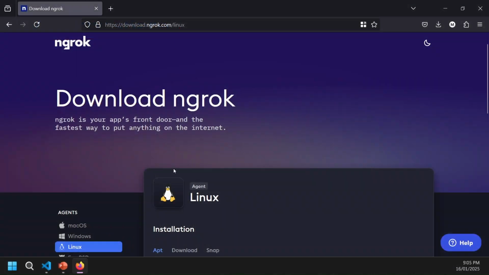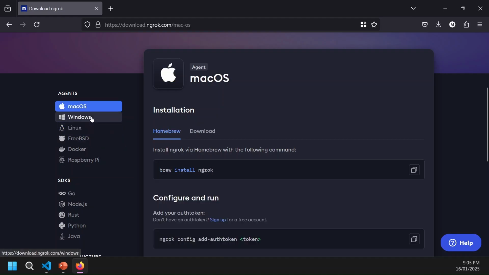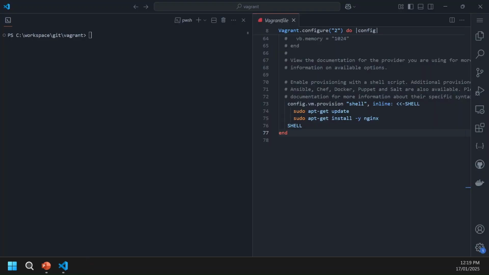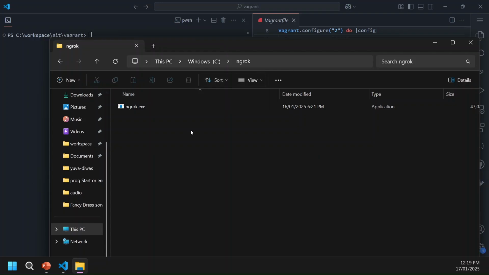Now first and foremost, you need to download ngrok. There are three options that you can choose based on your operating system. You can select macOS, Windows, or Linux. The installation is straightforward, and I've downloaded ngrok, and if you download it, it will go to your downloads folder. What I've done is copy ngrok.exe into this directory, ngrok.